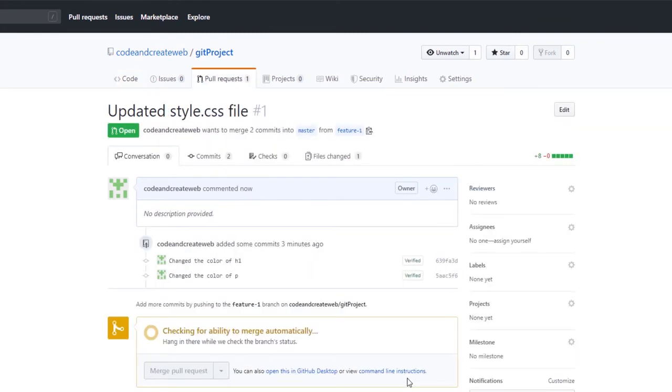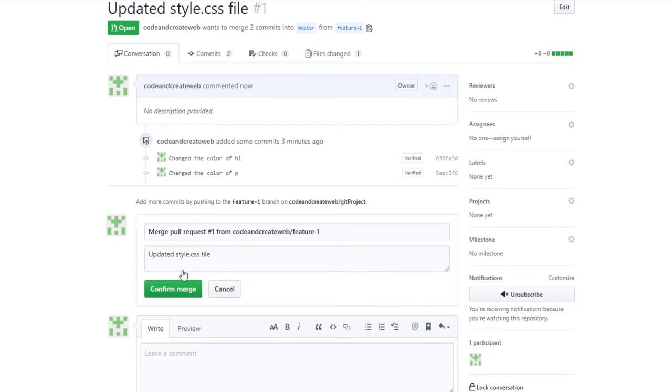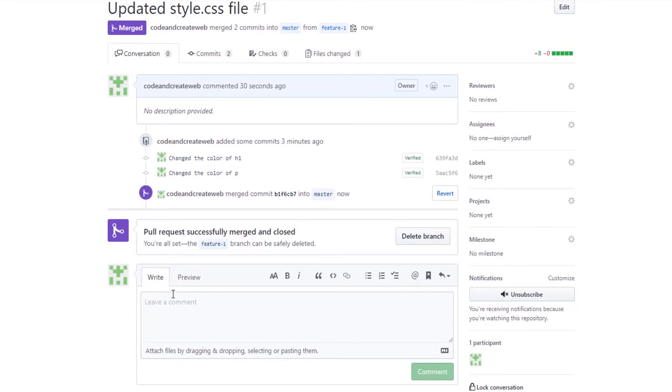Okay, so we have created the pull request. We see here the username who wants to merge 2 commits into master from the feature 1 branch. Also down below we see this branch has no conflicts with the base branch. The base branch is the same as the master branch. So we can merge the branches. Let's click the button merge pull request and then click to confirm the merge. Alright, so as you can see the pull request is successfully merged and closed, and now we can delete the branch. You're all set, the feature 1 branch can be safely deleted. Let's click this button here.